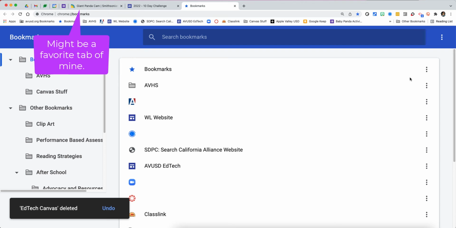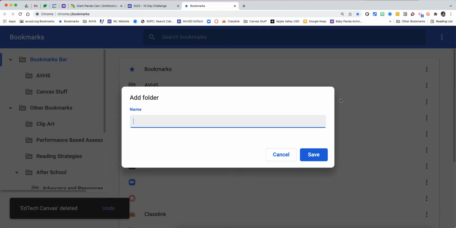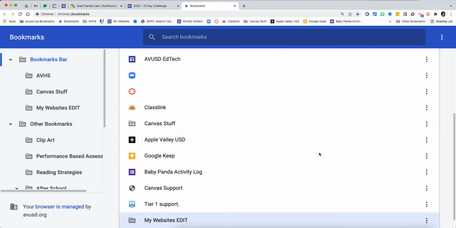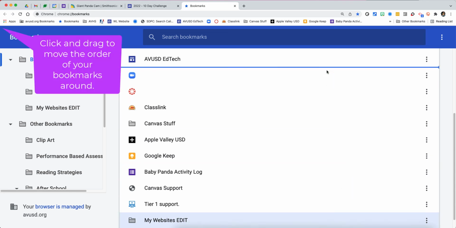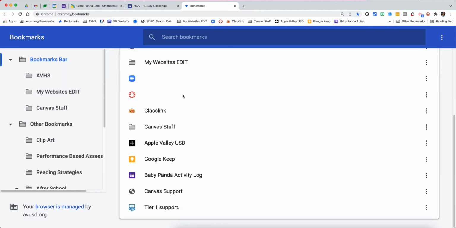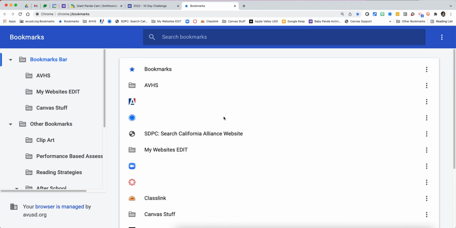Okay, and then next thing I'm going to do is I'm going to create a folder. And so I clicked on 3 dots in my folder. I'm going to call this my websites. And then edit, because I want to know that these are the edited versions or the edit pages for these websites. And I'm going to move this up here just because I want to. Put this in there. Click and drag. All right. I'll put the world languages website in there. And then the last one, I'm going to add this website in there.